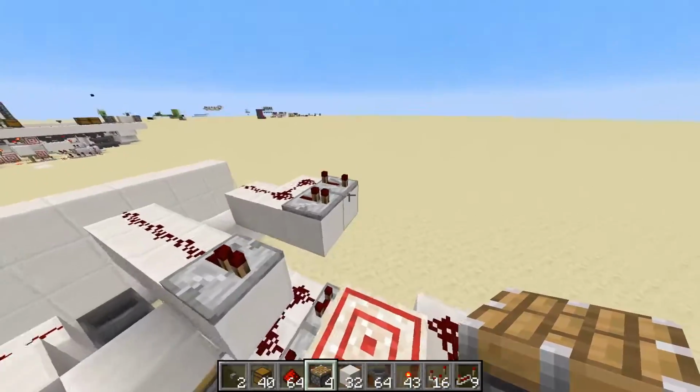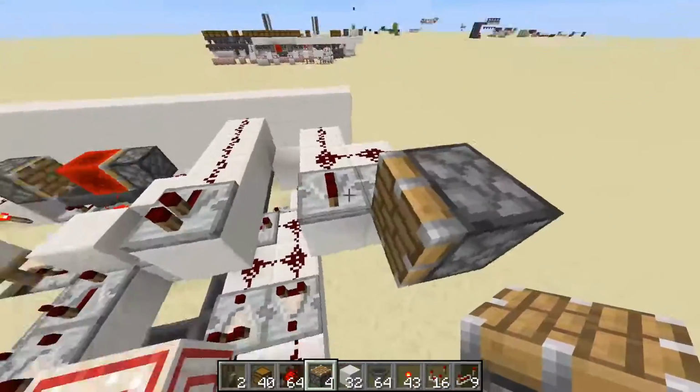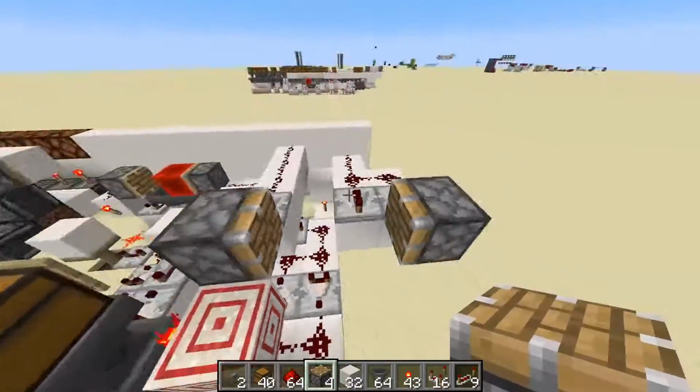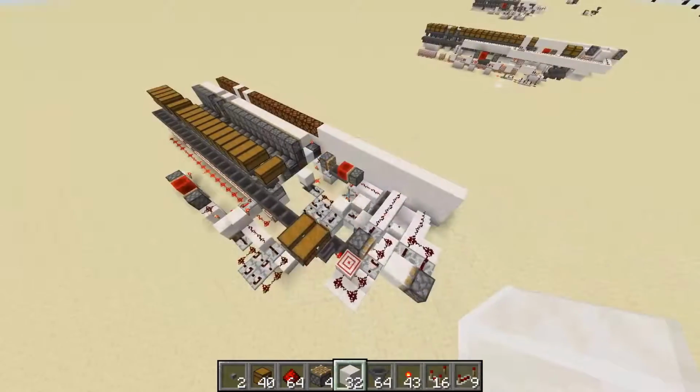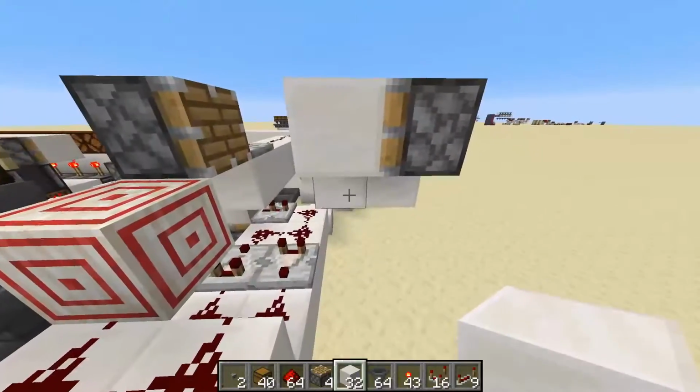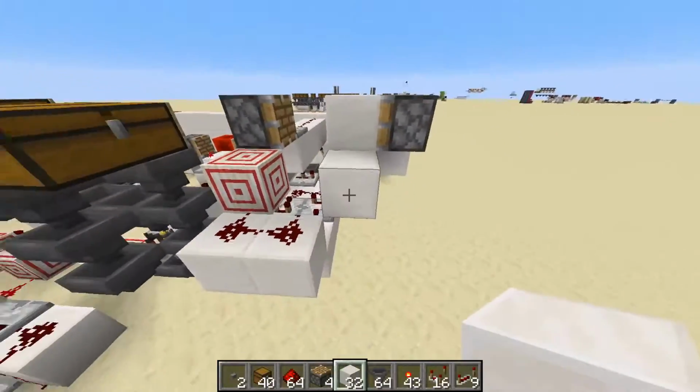Now what you want to do, head to this side, place a normal piston right here, and a normal piston facing this way, and place a block coming out of this repeater, just like so. And the last thing we have to do is to just place some blocks underneath of this block right here.